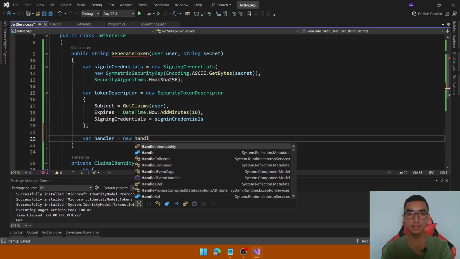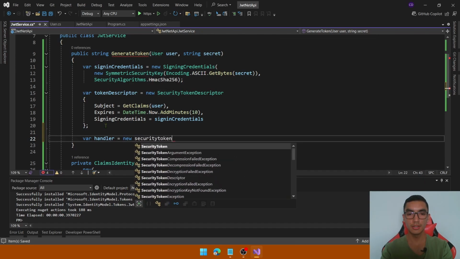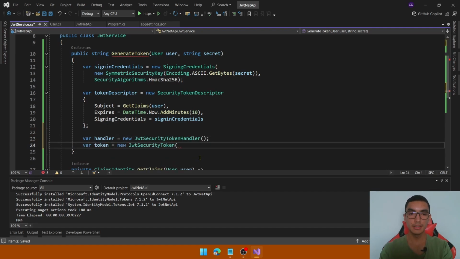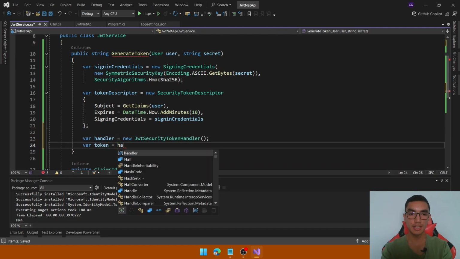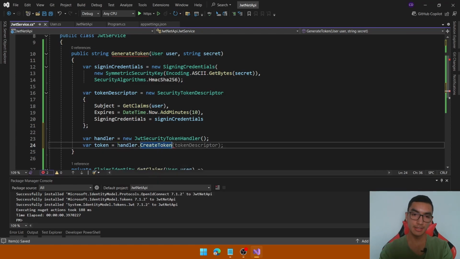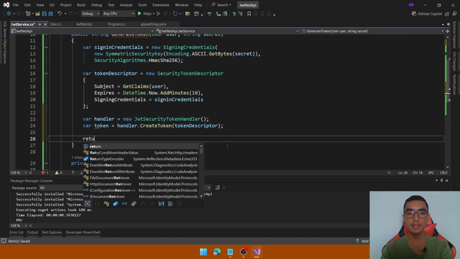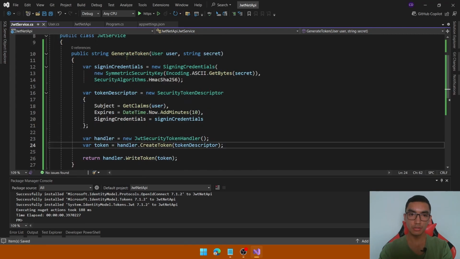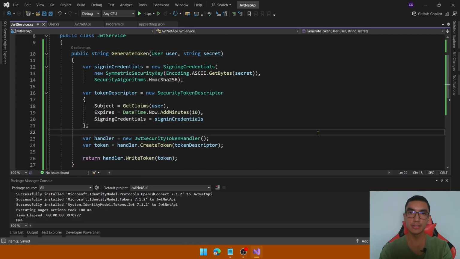Let me check. Security token handler. JWT security token handler. And we will create the token using this handler's CreateToken method, passing the token descriptor, which includes all the required information to generate the token. And finally, we will serialize this token by calling handler.WriteToken by passing the token. Okay, so with this method, we'll generate the token.